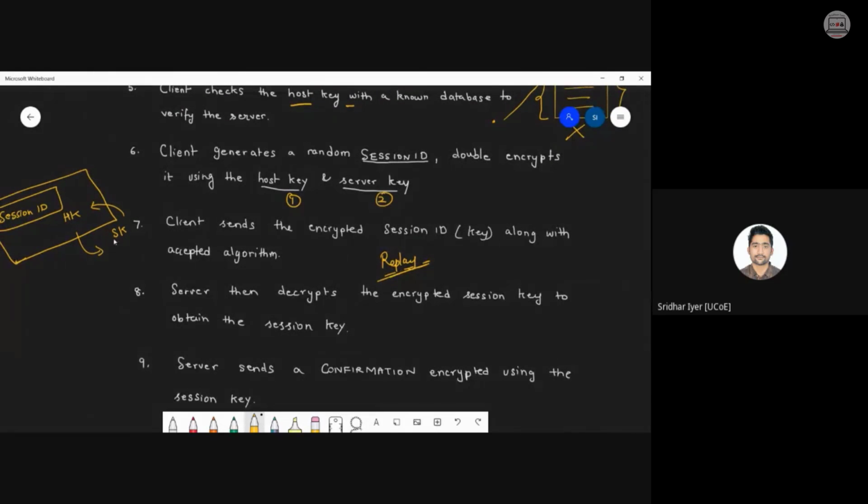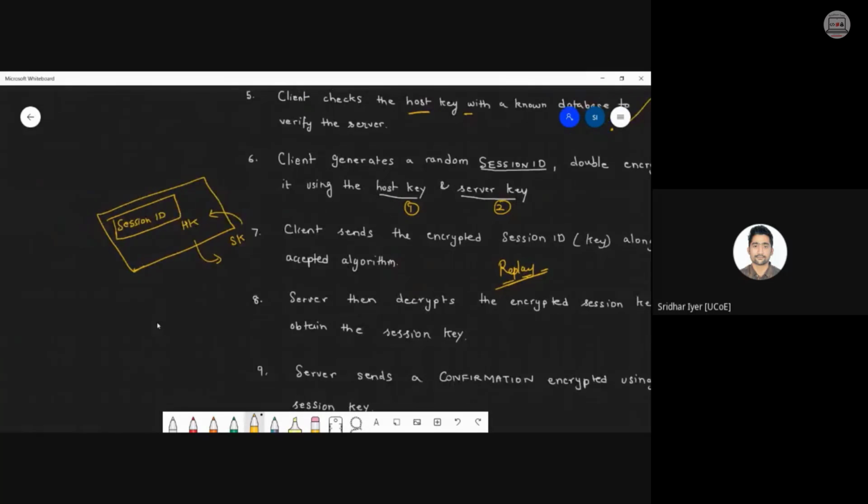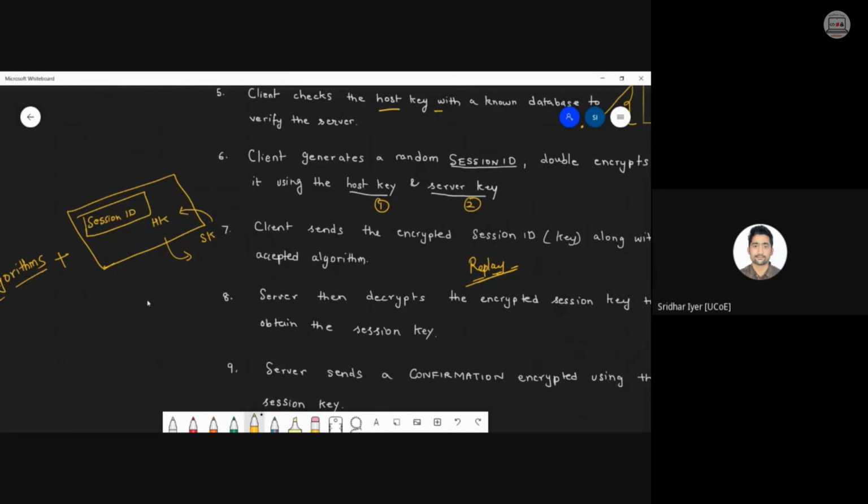Now in step number 7, what exactly is happening is that the session ID has already been created. So the client will send this session ID which it has created along with the accepted algorithms. I have combined step 6 and 7 together. So the algorithms which it supports will be sent along with the packet which has been generated in step number 6.